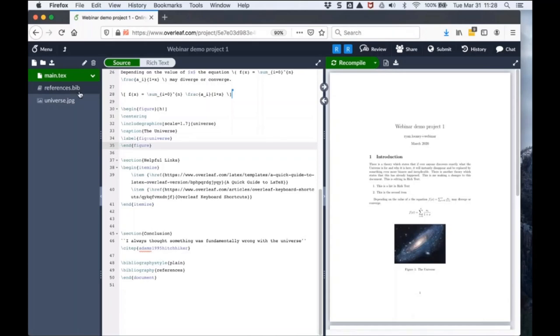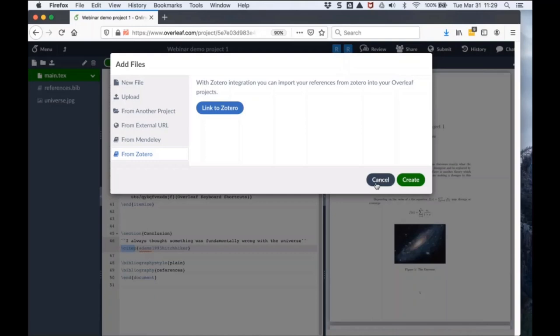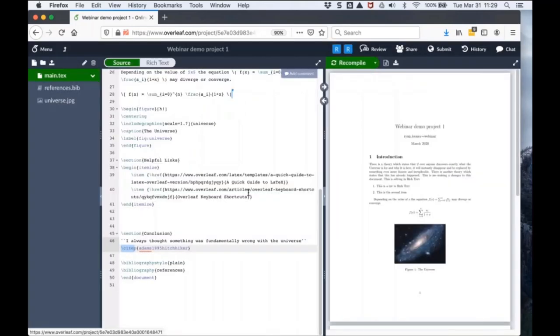So for something like EndNote or RefWorks, you want to export a bib file, and all the main reference managers will allow you to do that. And then upload the resulting bib file into your Overleaf project. Once you upload it, you can make sure your bibliography refers to that file, and then you can use this cite command to bring in your references. You can also click on New File, and you can see you can link from Mendeley or from Zotero to directly import bibliographies from those services.